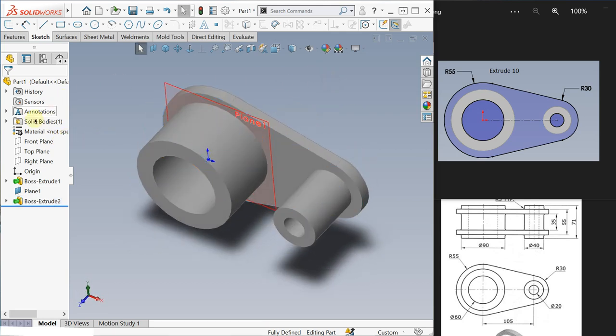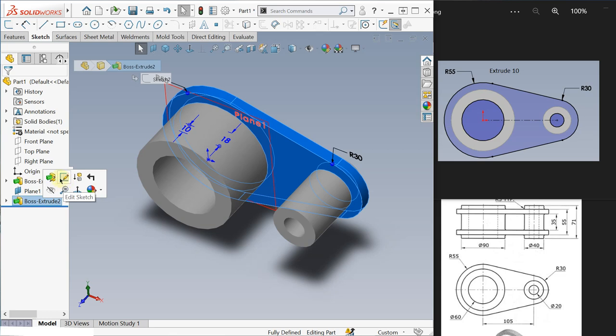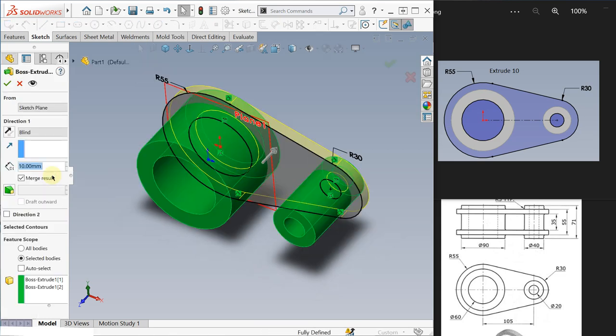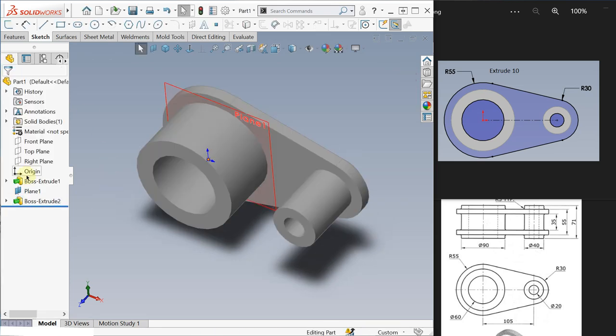Okay. So now we have the web, and now you notice that the body is turned to 1. Okay, let me edit feature, because make sure that when you do the extrude, this merge result is ticked. Okay, let me make the plane disappear, click and then hide.